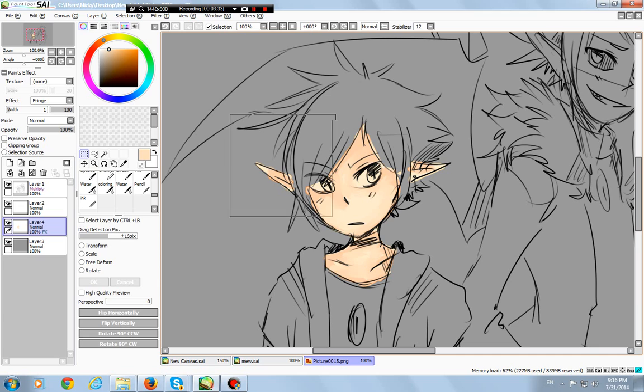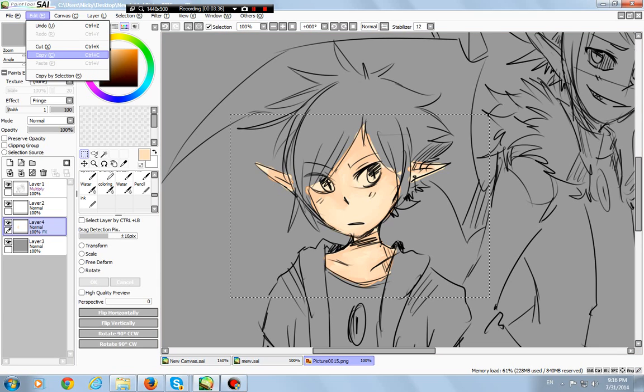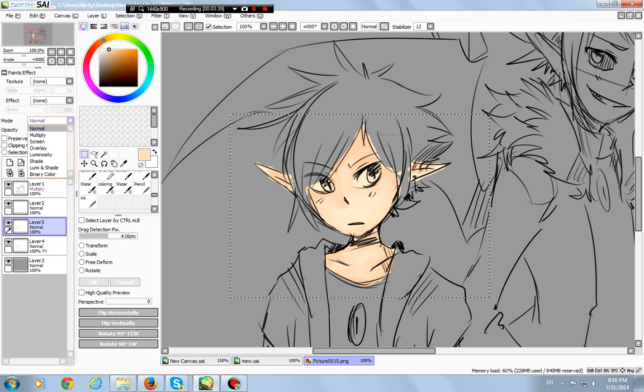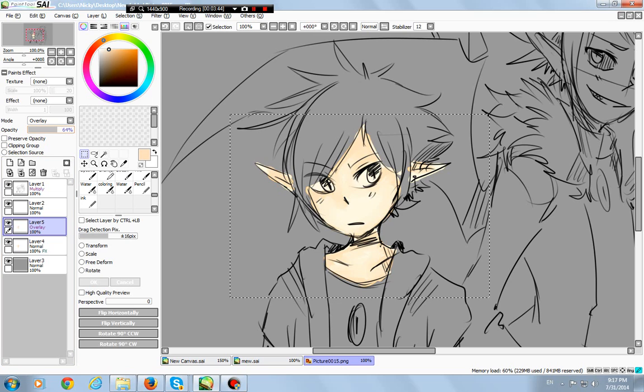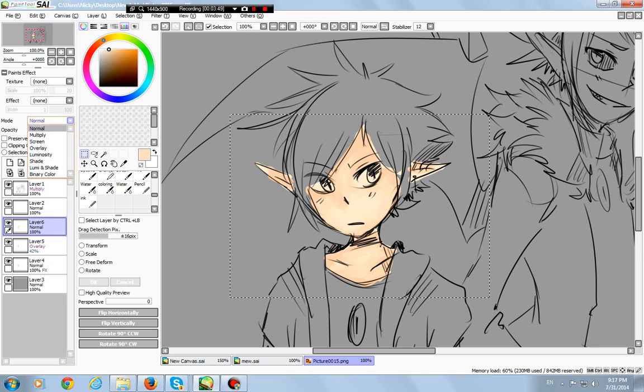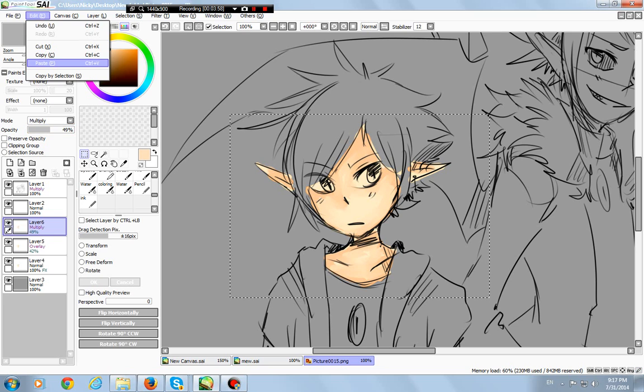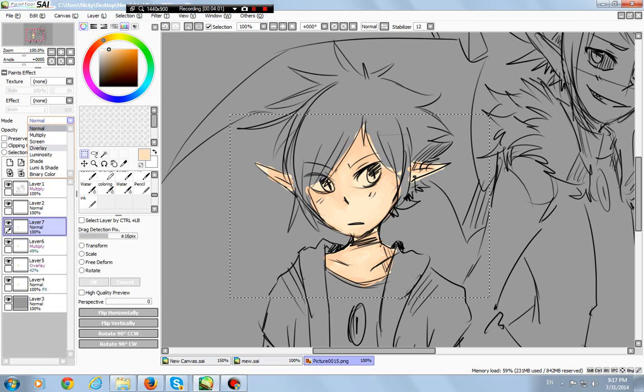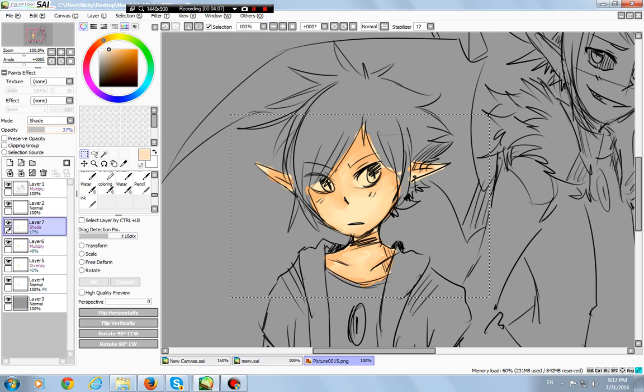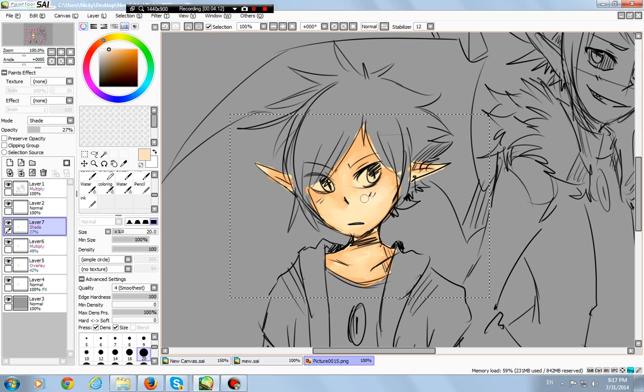Alright, now then, take this, go up to edit, copy, paste, normal, I'll go to, where is it, overlay, make that go down a little bit to whatever you feel looks nice, and paste again, multiply, that's for the darkness of it, paste again, and shade. But there, okay. And just erase what you don't want.